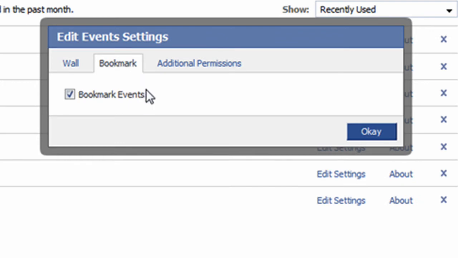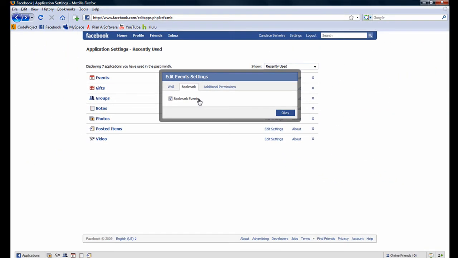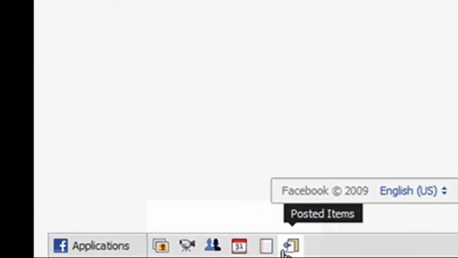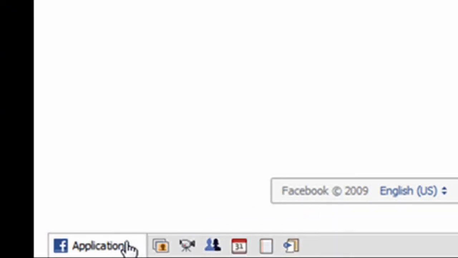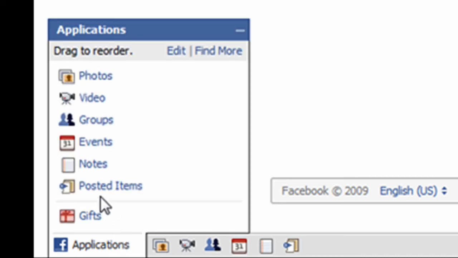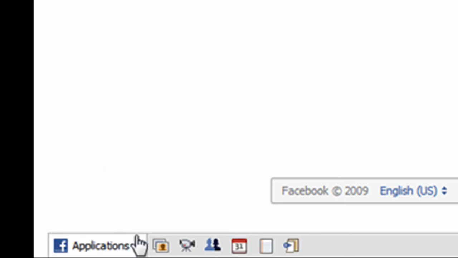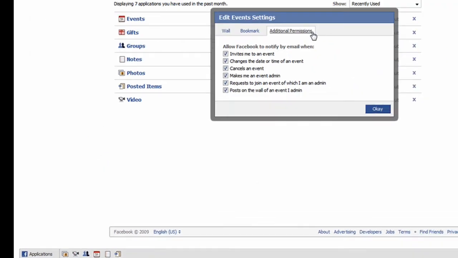The next tab over is the Bookmarks tab. When an application is bookmarked, it appears in the Facebook taskbar at the bottom left-hand corner of the browser. To view all of the Facebook applications you have installed, click on the Applications button. Click on it again to close the applications list.